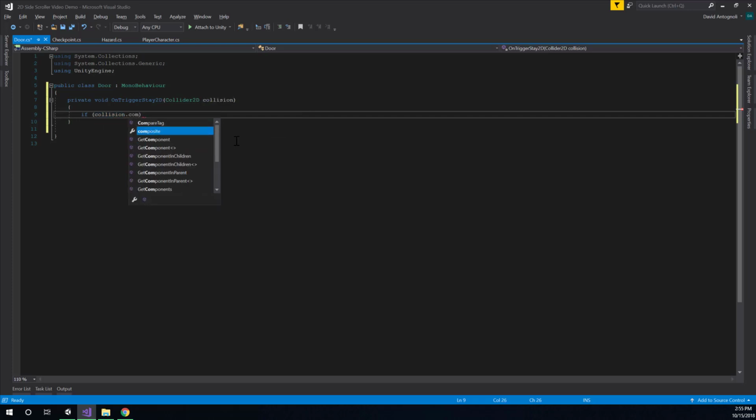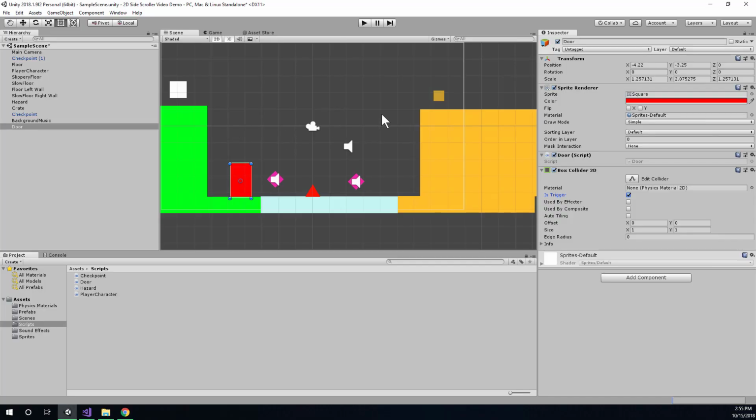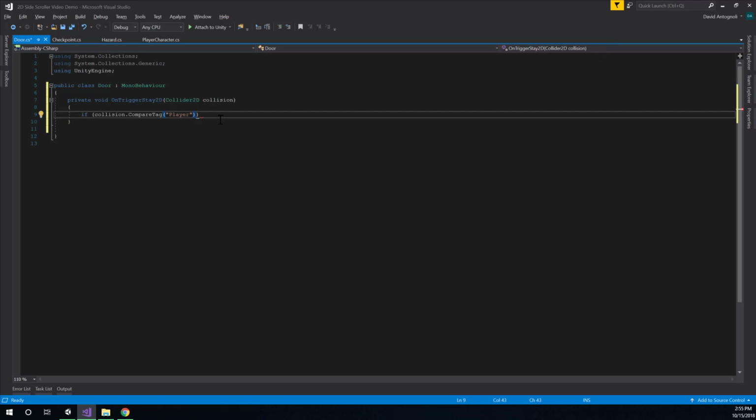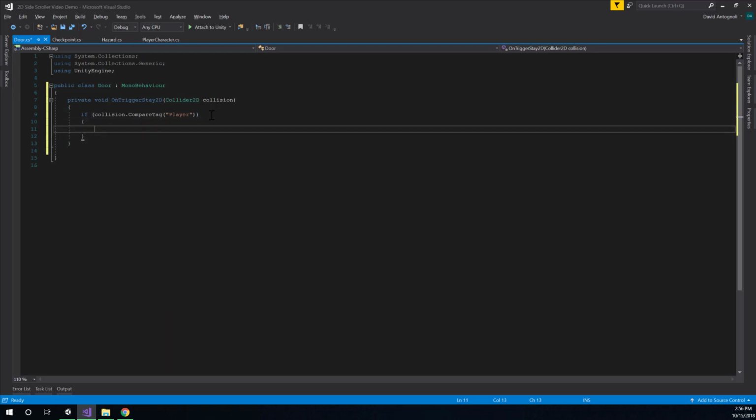So we'll say if collision.compareTag. And gotta make sure you spell player just like it's spelled in the editor in the tags setup. So we can just verify that player character tag player. So you need to spell it just like that and make sure your player character is actually tagged as the player. And so if something is staying inside of my trigger, my door's trigger, and it has the player tag, I am going to do something.